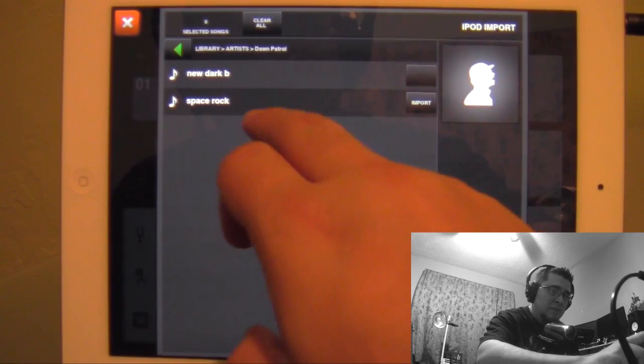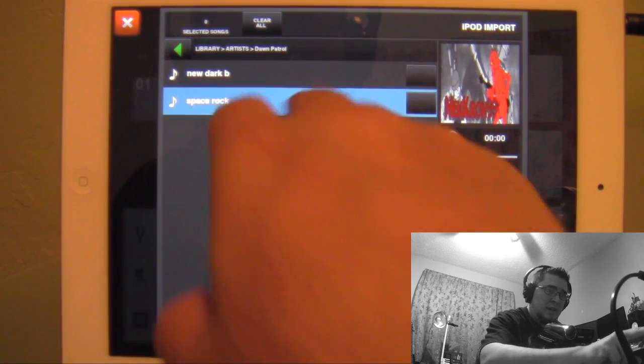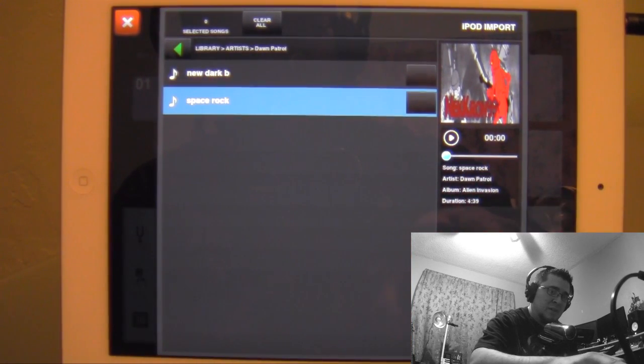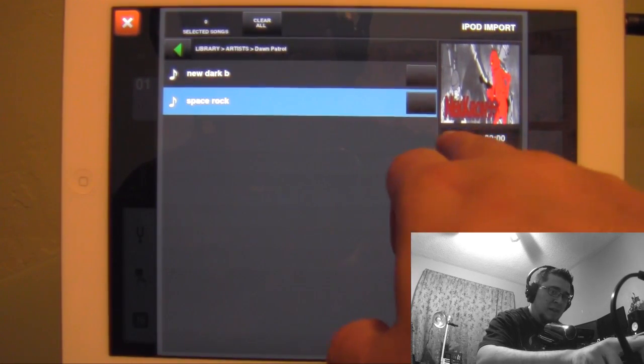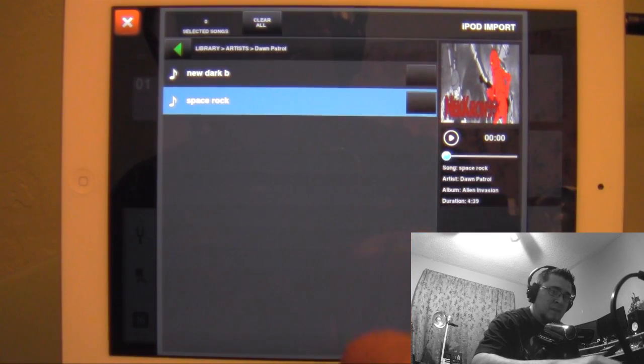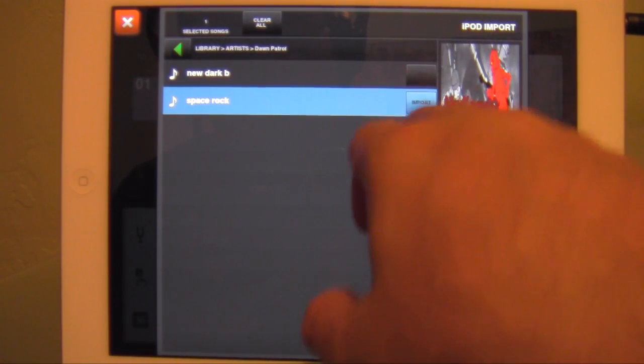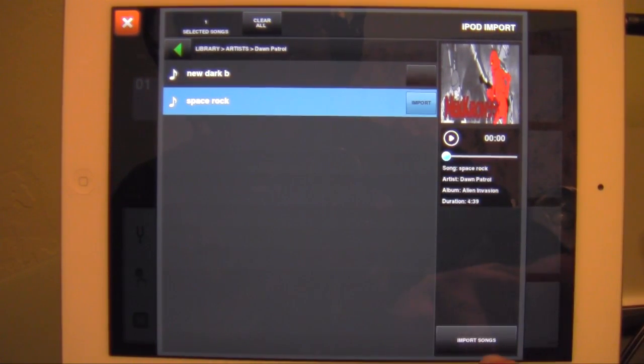If you want to preview the song, you can just tap on the actual name of the song. It highlights blue, and you get the song information over here. You can hit play, and it'll play it for you. Okay, so I'm going to stop that. What I want to do is actually import it, though. So I'm going to tap this square over here, the import button, and then hit import songs.